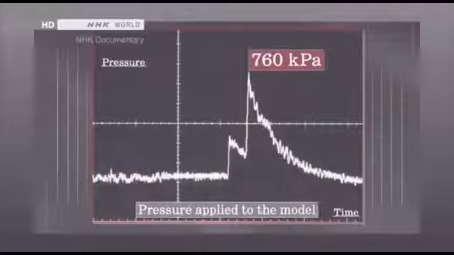You can see the blast pressing one of the walls sharply inward, right before it's destroyed. The maximum pressure applied to the model was 760 kilopascals, or 76 tons per square meter. So about 8,400 tons of force was pressing against the exterior wall of the school's south wing.